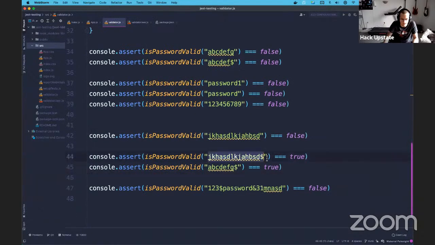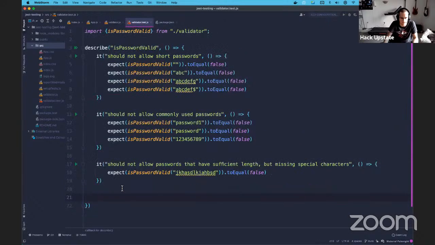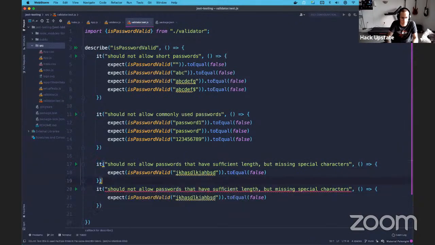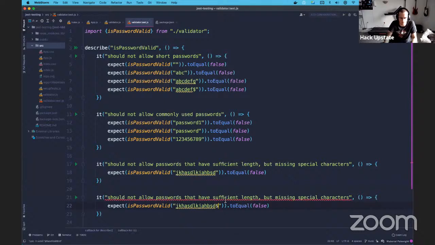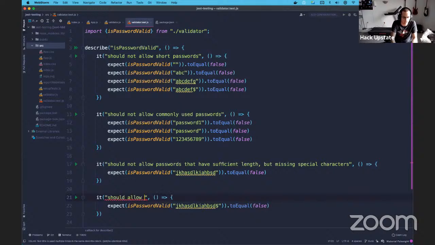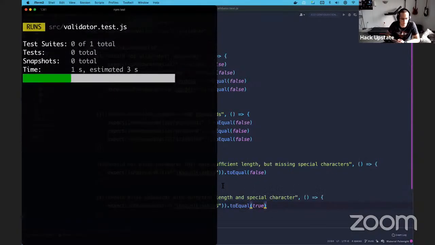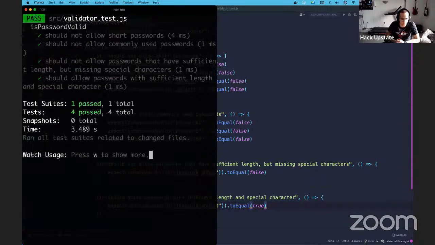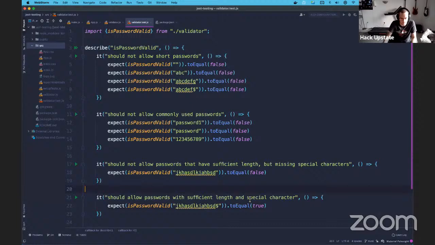So we have a sufficiently random password with a special character. Let's go ahead and get that in here. So it's the same thing, but it had at least one special character. So we would give this the name. It should allow passwords with sufficient length and special character. We were saying that that should equal true. Green check works.